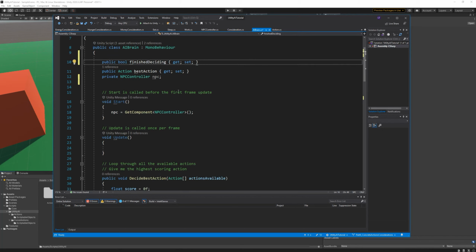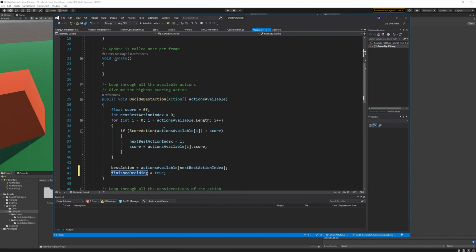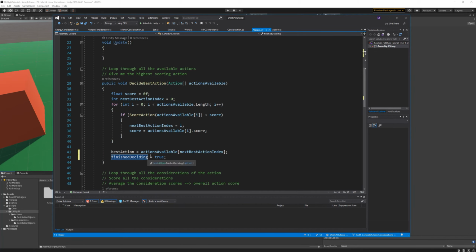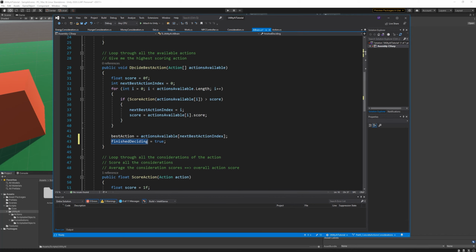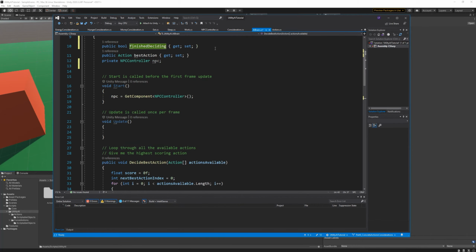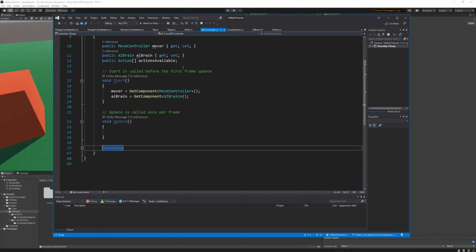Give it a get set. Okay. So this bool here is going to keep track of whether we're done deciding an action. When we're done deciding an action, then the NPC controller will be given a cue to actually execute the newly picked best action, right? That's why we set it to true here. So once we pick out the best action and go through all the logic, we set the best action here, and we set the finished deciding action to true. And then the NPC controller will always be listening for the tag to see if it has been updated.